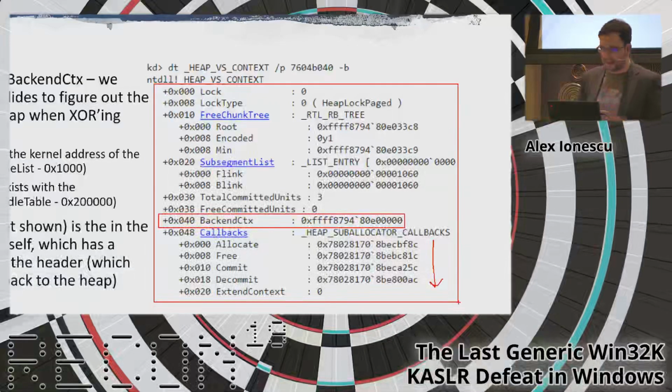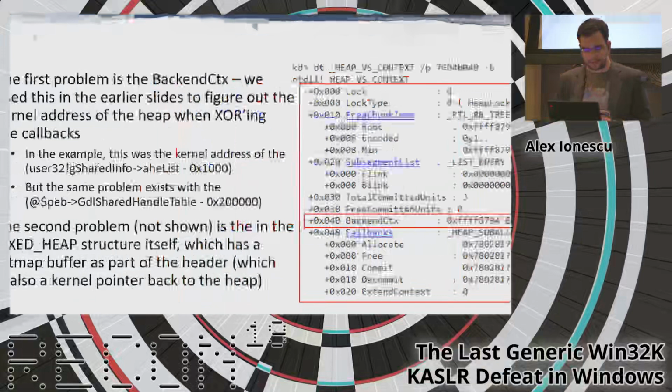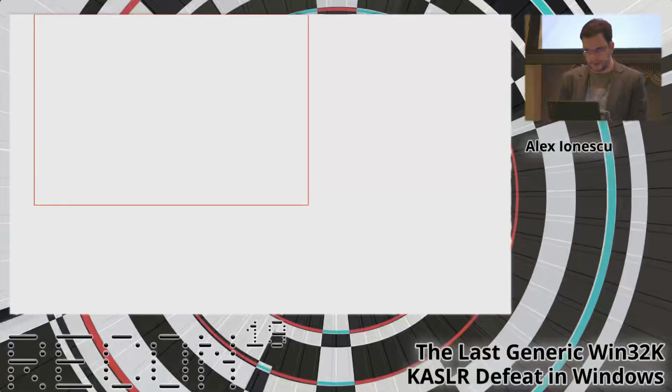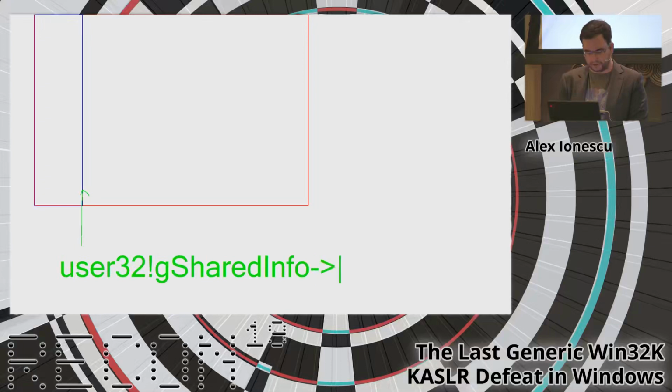Now, why they didn't catch this is probably because what actually happens is they allocate the heap, and then at offset 1000 in the heap, so this is like the heap header, and at offset 1000, that's what they return back in your user32 gSharedInfo. It's on the slide as well. Hey, the handle list. So the handle list is basically blah blah blah 1000.